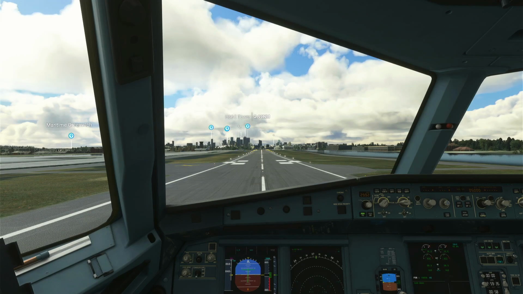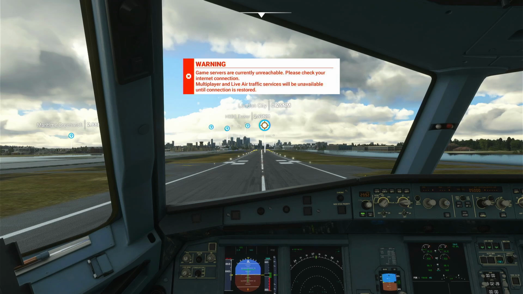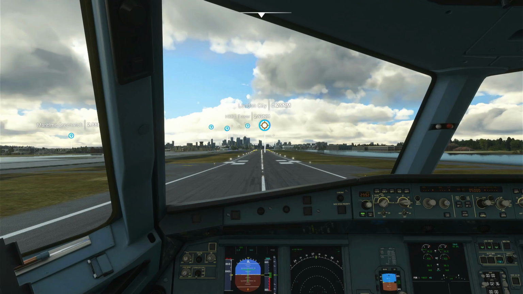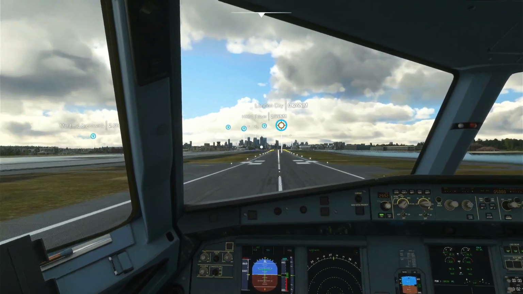Let me show you how you can do this on the game controller. Okay, so setting custom views using the gamepad only. I don't know what that warning is. Game servers are currently unreachable. I'll keep that in the recording if this records okay, because I've had that message a couple of times today. Never mind. Using the gamepad only.